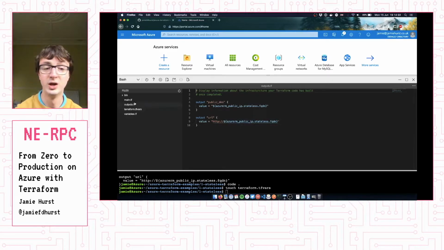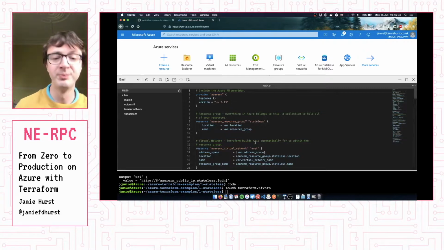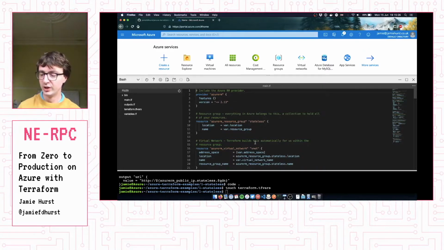Finally, we've got the main.tf file. Now, this is the important one. It's the main file. This describes your infrastructure. So I'm going to run through everything that we're building as part of this stateless application. First of all, Terraform has different providers, as I explained at the start. We're using the Azure RM, or Azure Resource Manager, provider today.